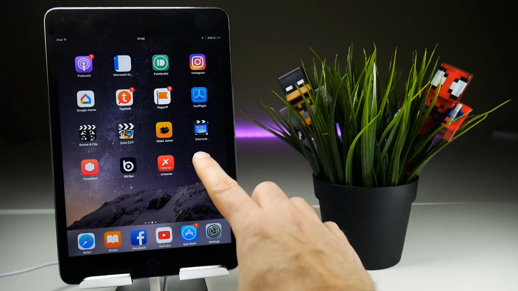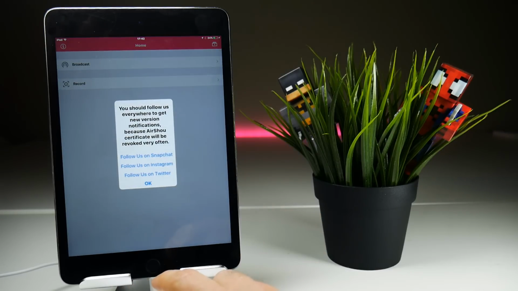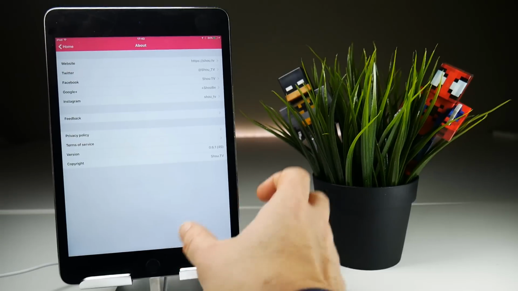So let's launch Airshou, see if it's working. It is, of course, working, as I just did a second ago, and it seems to go in fine. Check the version number, we are on 0.61, so all is looking good so far.